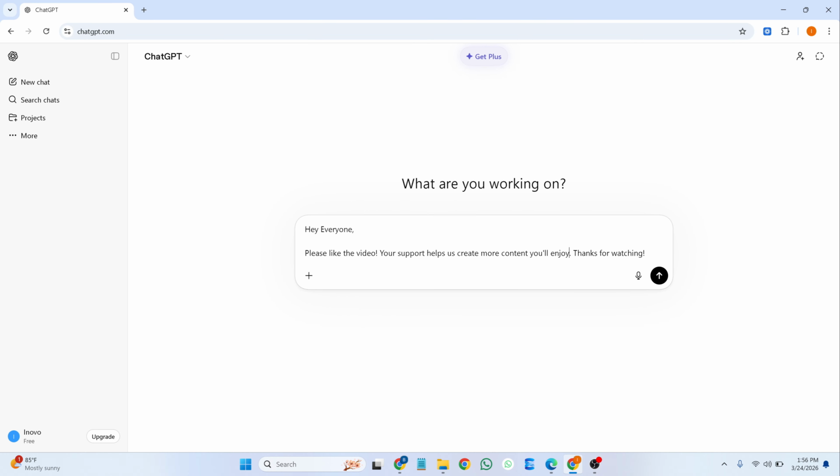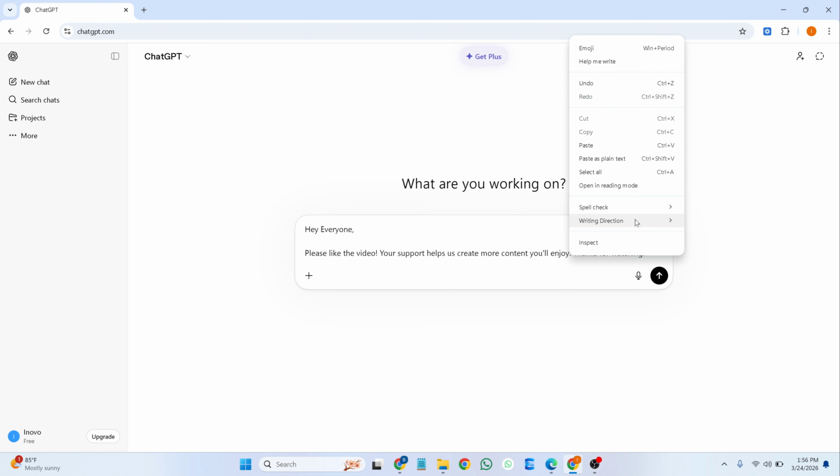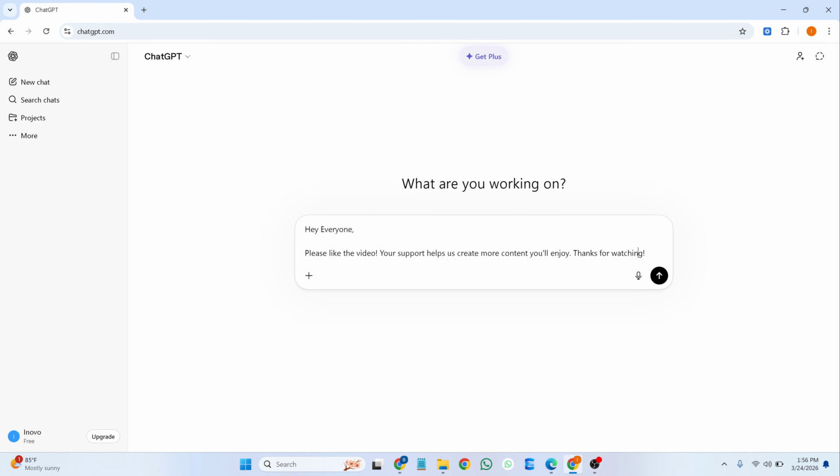The last one is Writing Direction. Right-click in any text field, hover over Writing Direction and you get 2 options, left to right and right to left. This is extremely useful if you write in Urdu or Arabic because those languages go from right to left. Just switch the direction and your text alignment changes immediately without needing to change any settings.